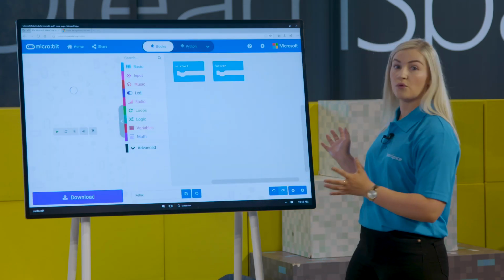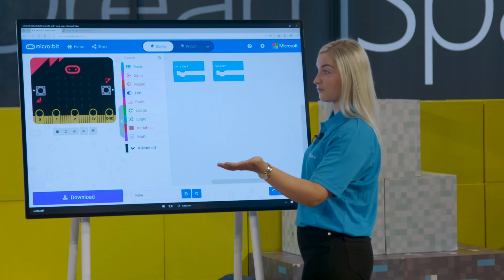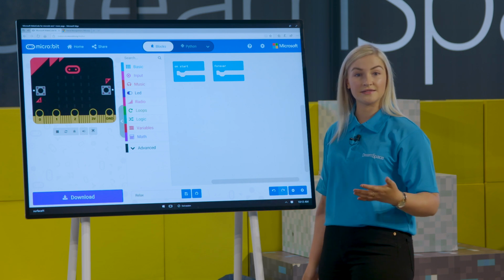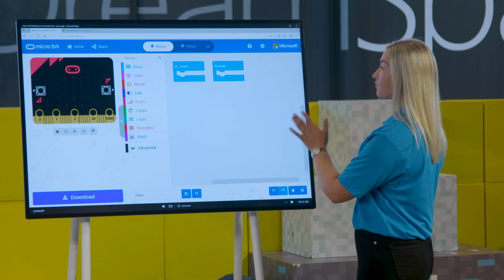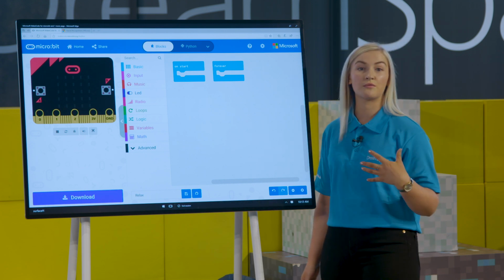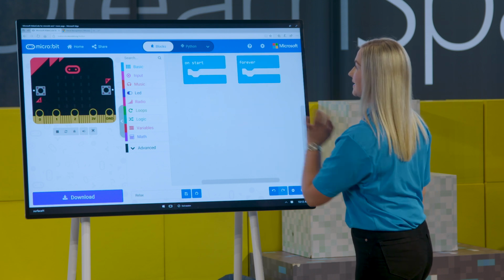So this is where we're going to do all of our programming. On the left-hand side, you can see the micro:bit, which Amanda went through. In the middle, we've got categories, and the categories are color-coded, so that'll be helpful later on. And finally, on the right-hand side, we've got our work area where we're going to build out our programs, and I'm just going to zoom in a little bit on that so that it's bigger.